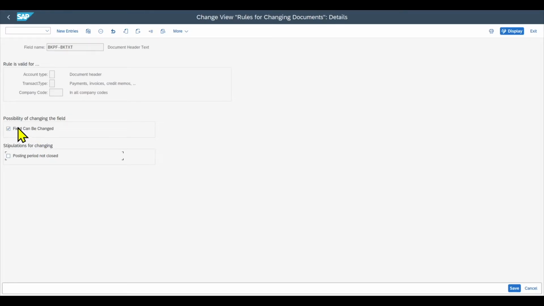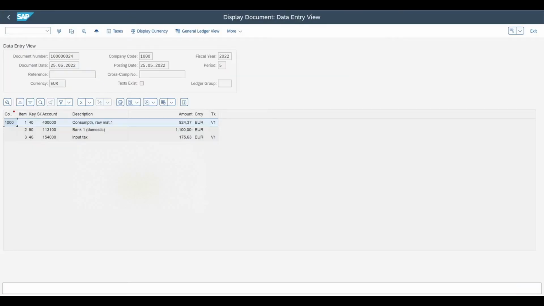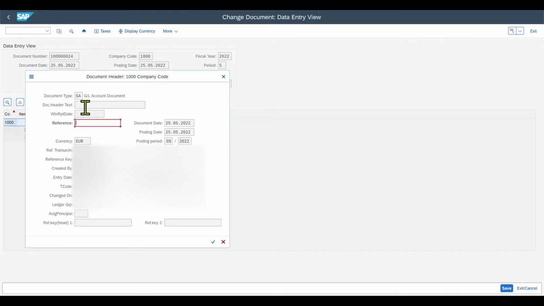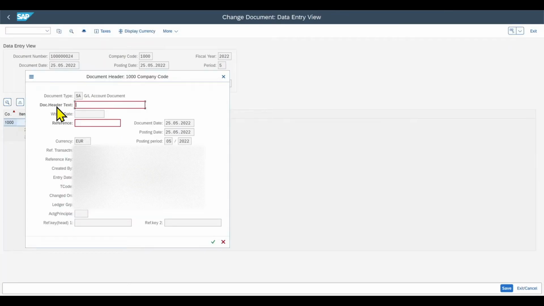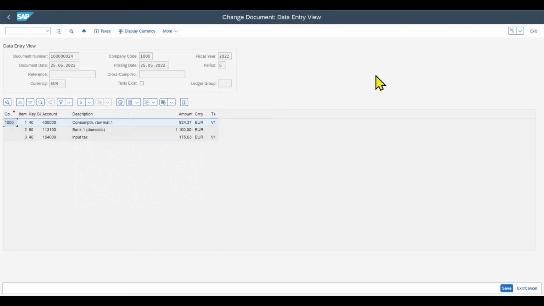Let's say we deselect field can be changed. Then let's navigate to transaction code /OFB03 to display one document. And if we now go to the change mode and to the header information, you can see that the document header text is now grayed out. But if I would now go back to the customizing, select the button again and save, then navigate back to the transaction code, we can see that the document header text can now be filled even though the document was saved before. Let's now go on to the line items.